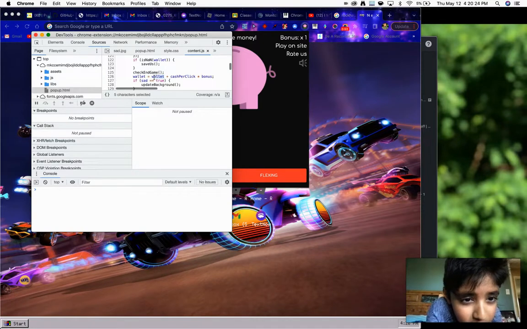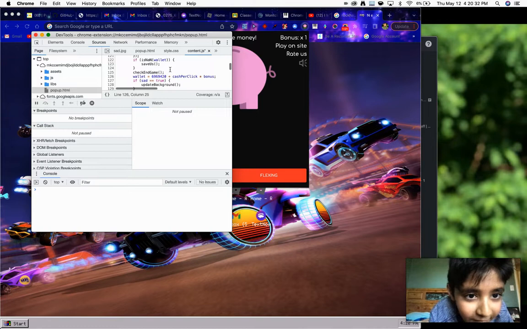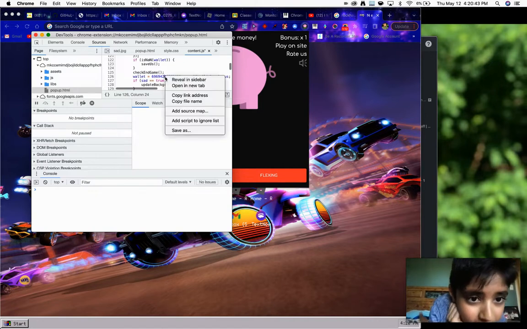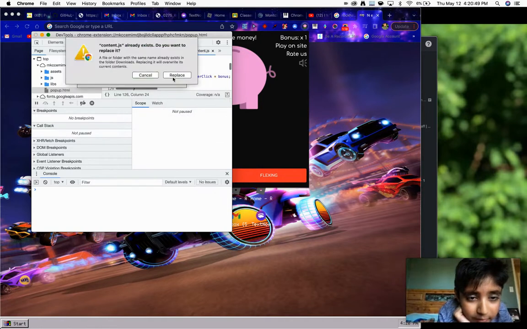And then what you do is you remove the second wallet, and then just type whatever number you want. I'm just going to do this number. Yeah, that number. And then I'm going to do it again. 699420. And then I go right there. I hit the double finger again, and then this will pop up. I press save as. Then press save.